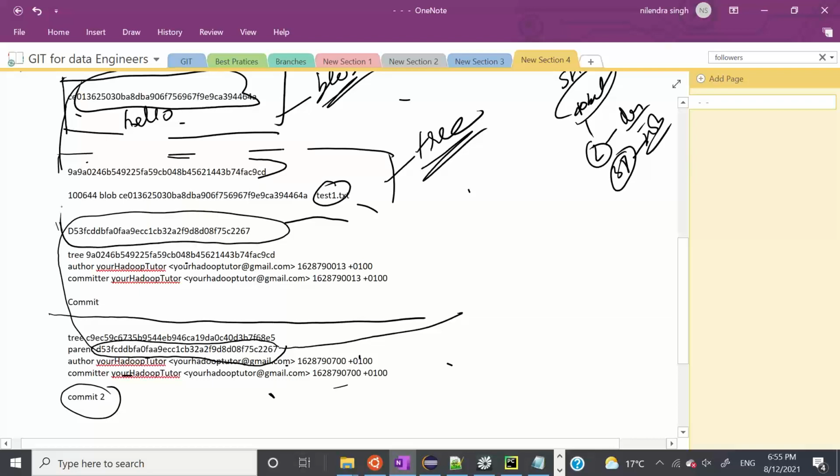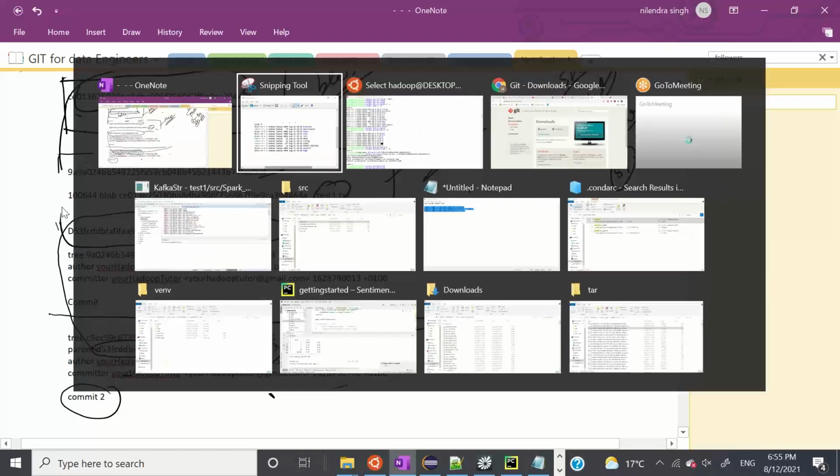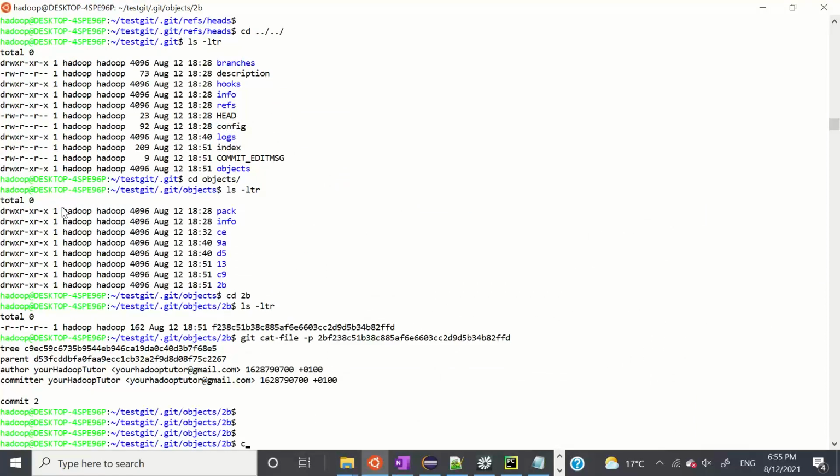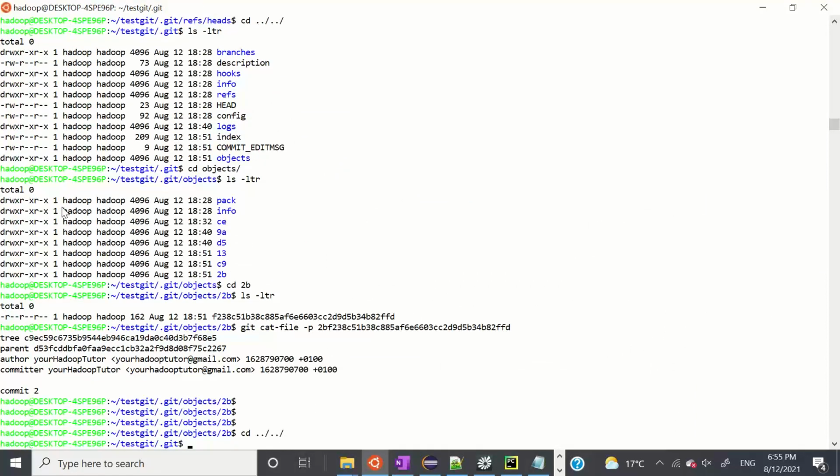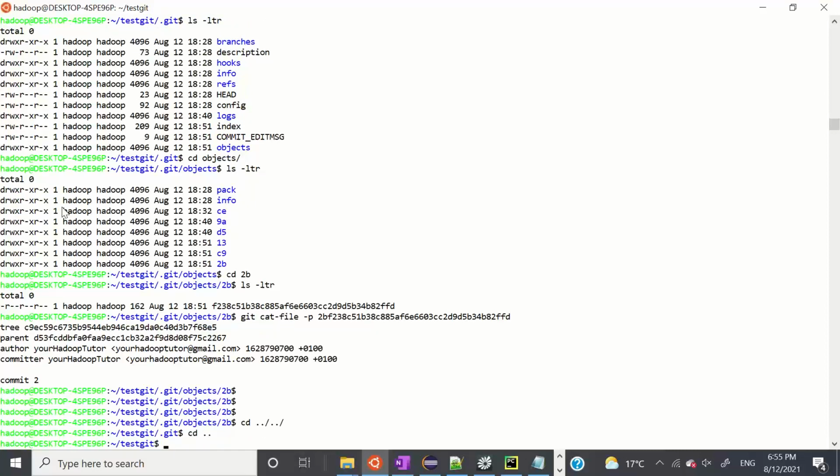So when you do the first commit, the parent commit is null. When you do the second commit, the parent commit will be the first commit. Let's do one more thing quickly. Let's go here. And let's do one thing.